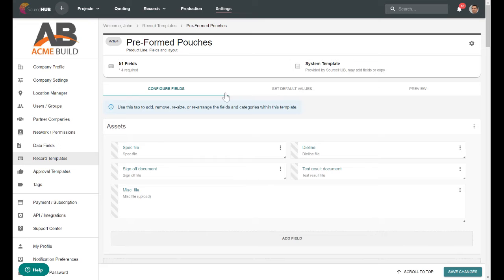So we just took the pre-formed pouches template, and this is a standard template that we create for you, but then you can edit and make changes to it if this is very close to what you would like, but you would just like some extra customization. This is where those data fields come in, where you can add additional fields, rearrange fields, create new categories to group it together to make it more cohesive for what you need this for.